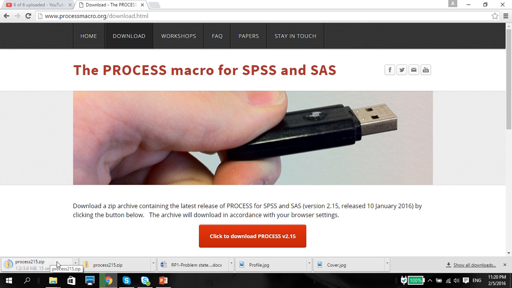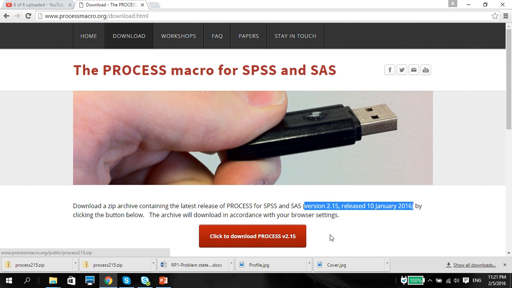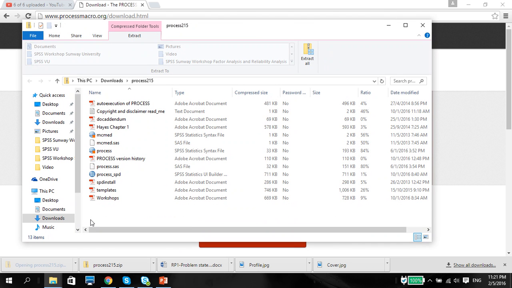Now, do remember to note that there are new versions released every single time. I just found out that the new version was released in January. So always try to keep up with the latest version, because they'll always add something new to that version. So once I've got this download, I want to open the folder.